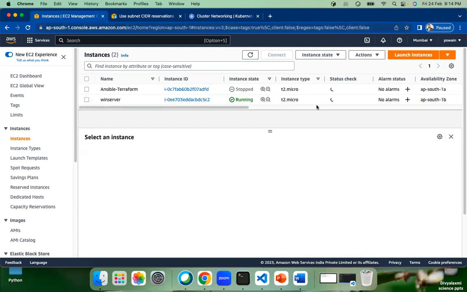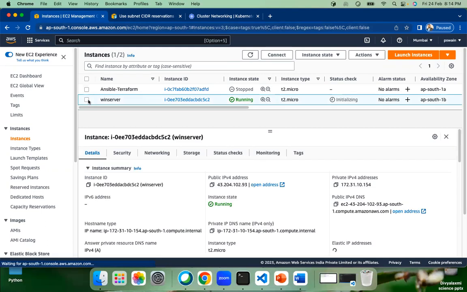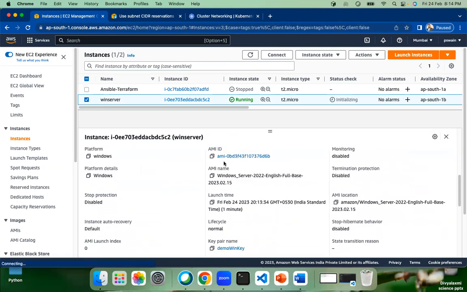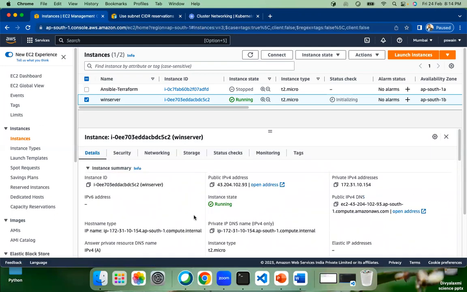Okay, the server has now started running. If I select it here, you can see all the details: public IP, private IP, the DNS name, the AMI details, key pair, all these details are available. Now what I can do is get this public IP. First I need to understand how you connect to the server, through the public IP.